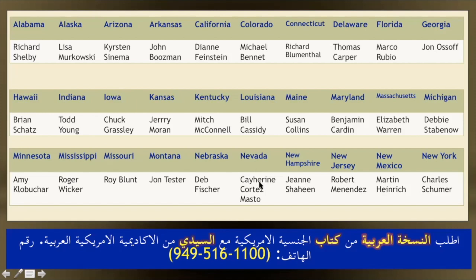Nevada, Catherine Cortez Masto. New Hampshire, Jeanne Shaheen. New Jersey, Robert Menendez. New Mexico, Martin Heinrich.